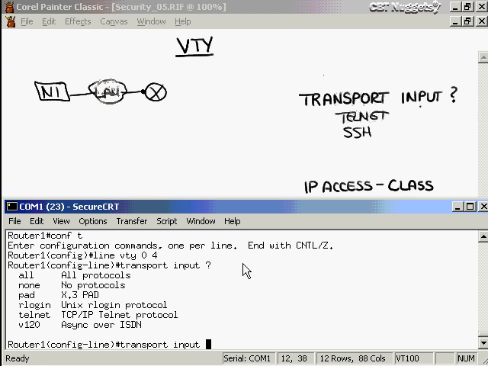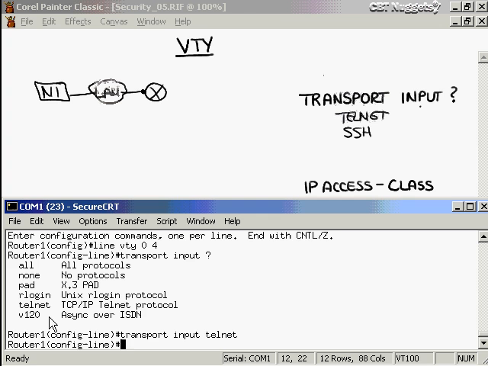Transport input. We can allow all protocols. We can allow no protocols. This essentially will shut down the access into the VTY or our login, Telnet. We would have the SSH option here if it was provided on this specific IOS. So keep that in mind. SSH is only provided on certain IOSs, not all, but Telnet is. So in this case, we're going to allow the Telnet protocol to be used for the transport input.